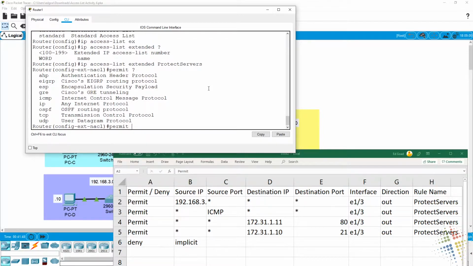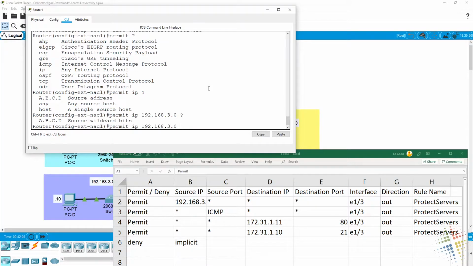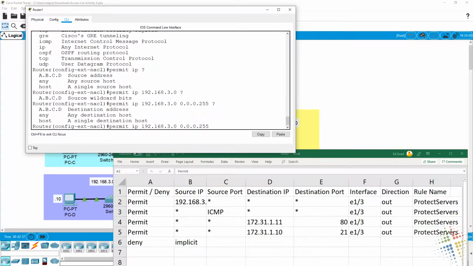We want to permit, in this case, the protocol IP. We're not selecting a specific port. We're saying all IP, all TCP, all UDP traffic should be able to go through here. Then it asks us for the source address, which is 192.168.3.0, question mark. It asks us for the wildcard bits. Remember, our wildcard bits are the opposite of the mask. In this case, our mask is 255.255.255.0, which means our wildcard is 0.0.0.255. Question mark then asks us for our destination.